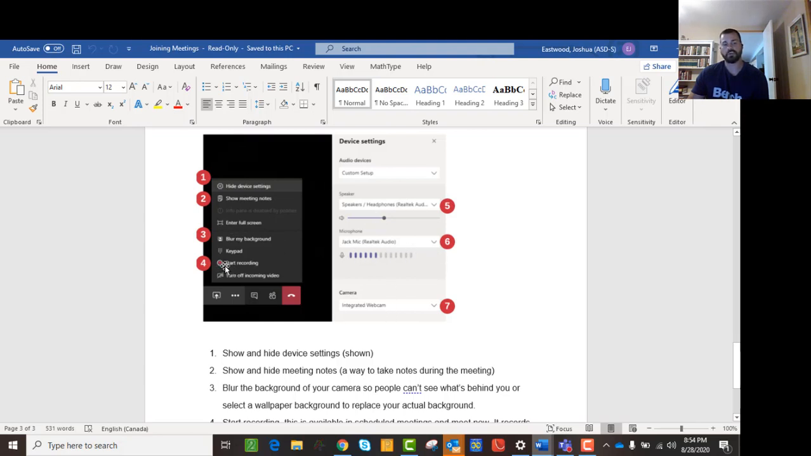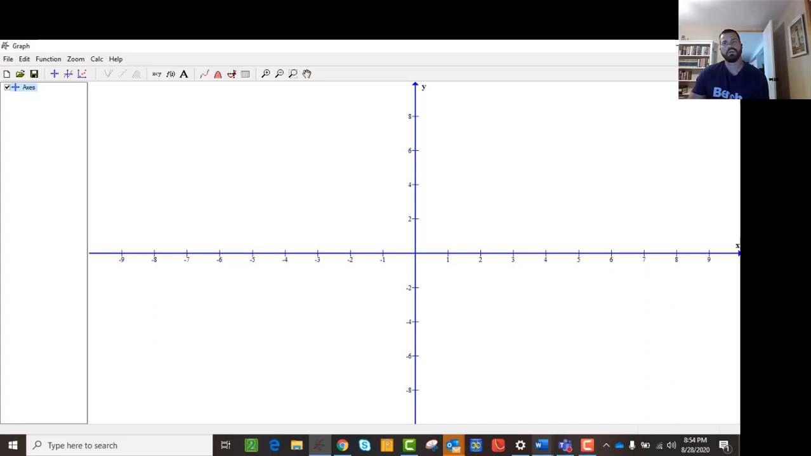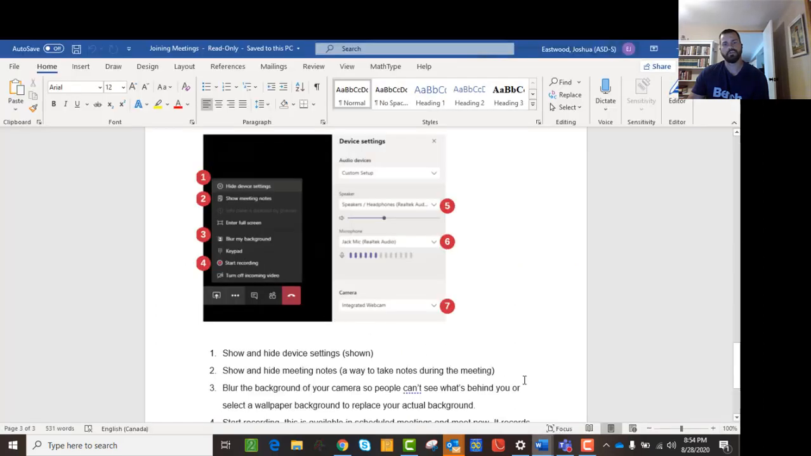You can actually record if you want to. You can also blur your background. So if you don't want people to see what's behind you, you can do that. And so then it just shows you, but it doesn't show anything else in the room. It's just you. You can actually also put different backgrounds in if you want to do that, but you can select a wallpaper.